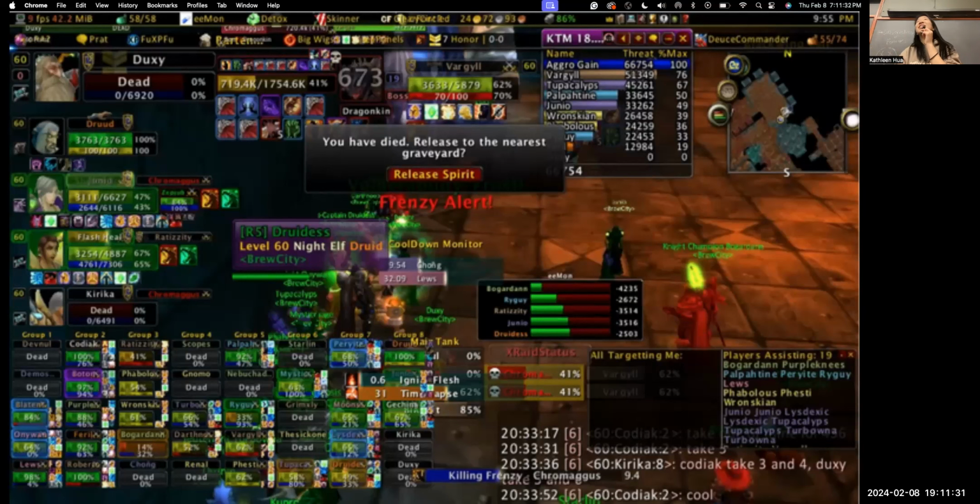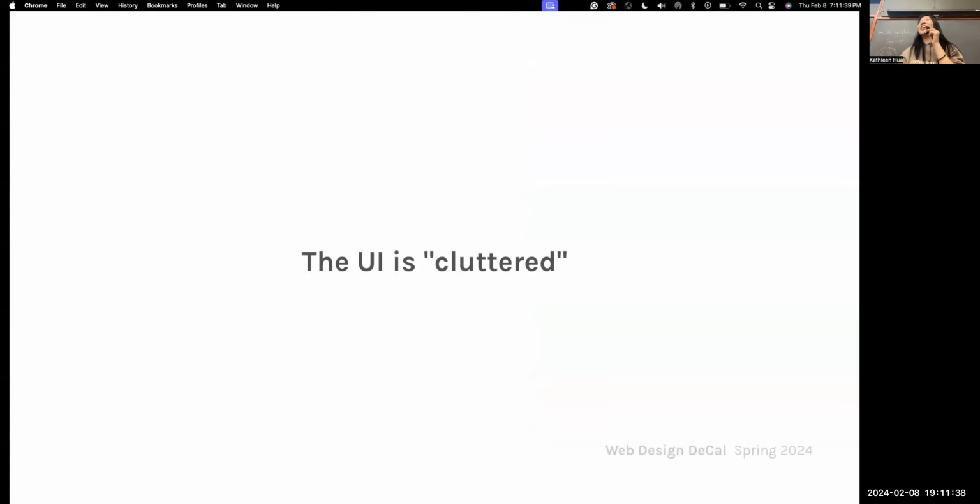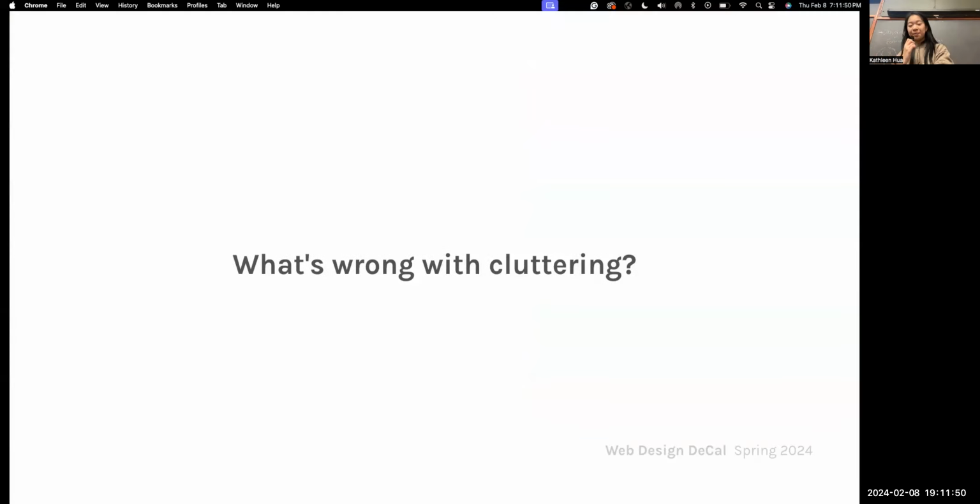Yeah, it's a lot. I think both of these have a pretty similar problem to each other, which is that they're too cluttered. That's the general term we'll be using to refer to too much stuff and the lack of space. So why is this bad? Does anyone want to answer why they think cluttering is bad? No, no one wants to.